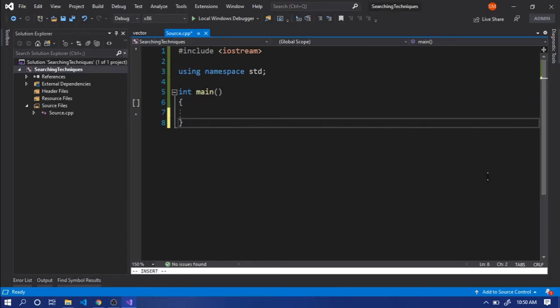Hey guys, welcome to another algorithms video in C++. In today's video, we'll be looking at some searching techniques. Now, searching in general is a very important topic in computer science.